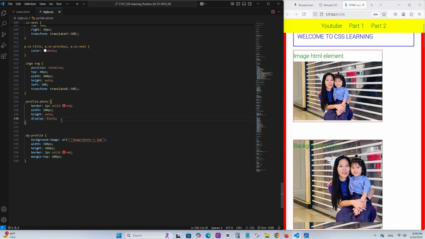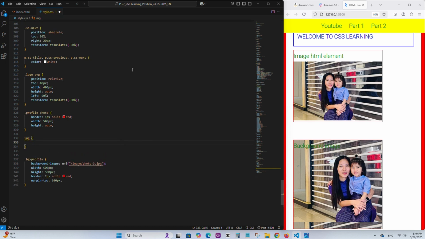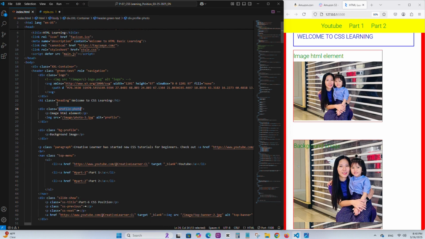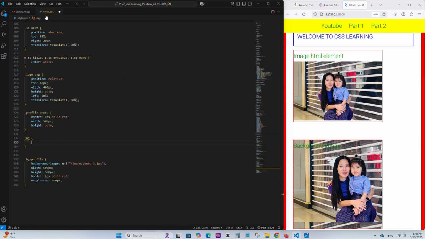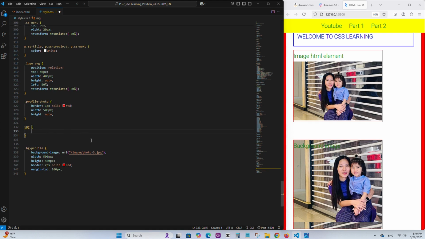So keep in mind that if you are adding an image, you need to edit one class attribute, one class property, for the individual element, that is the image tag. We need to select our img tag, and then we need to define it as a block.